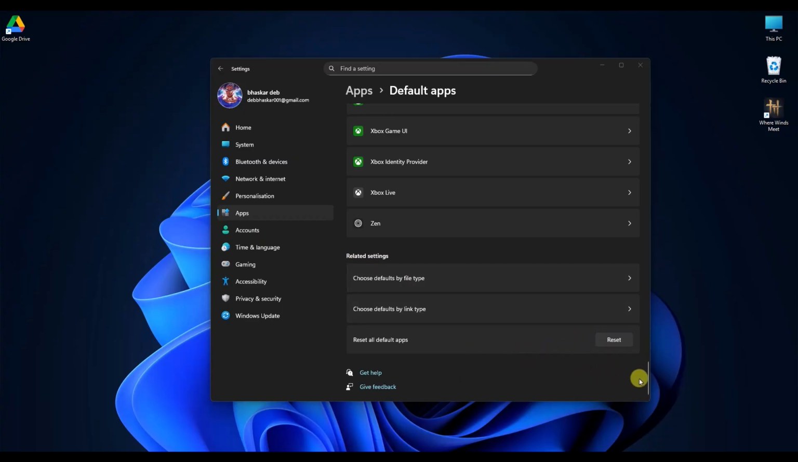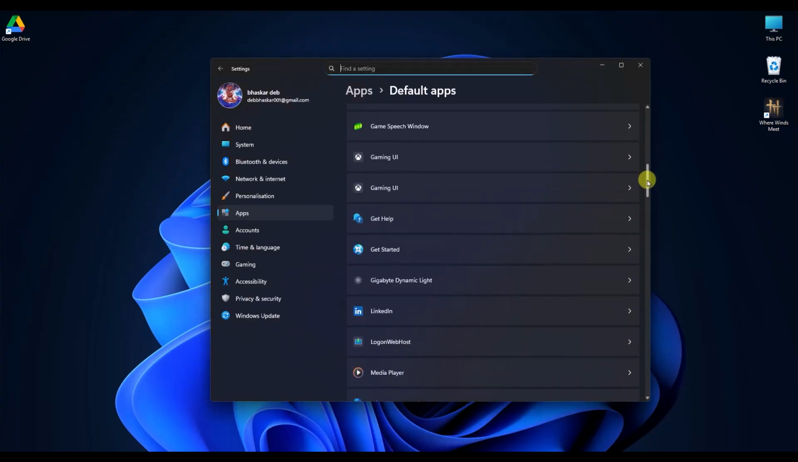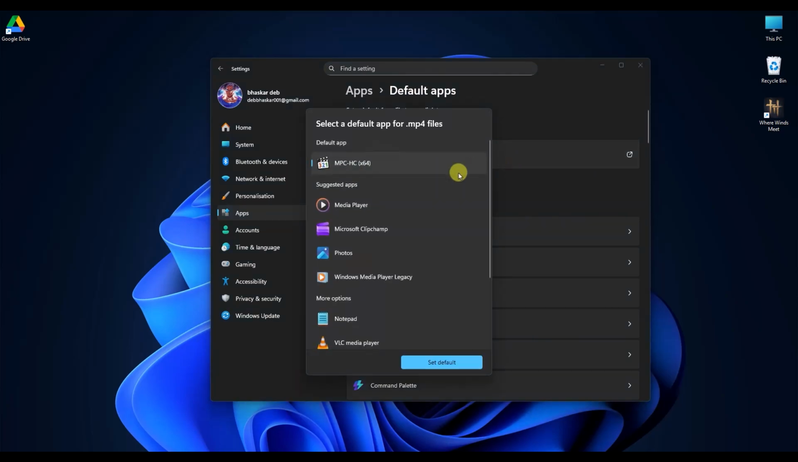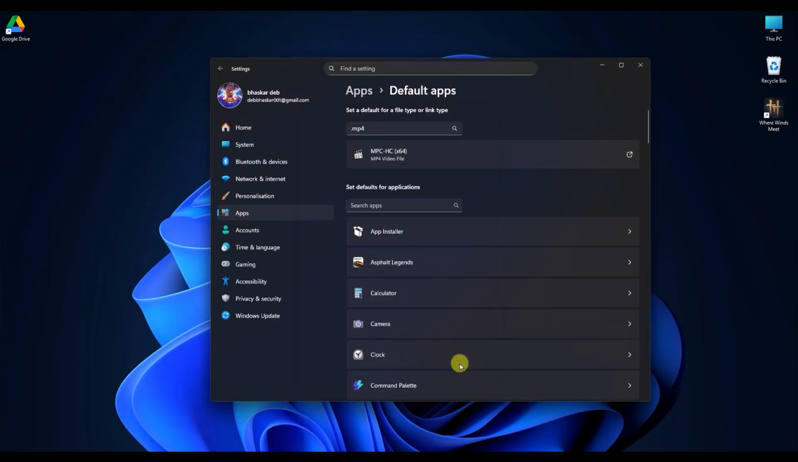Or, a better way is to search for the specific file type at the top. For example, type .jpg or .mp4. Click on the icon that appears, even if it already looks correct, and select the app you want to use again from the list. Click Set Default. This forces Windows to re-register that specific class or file link.